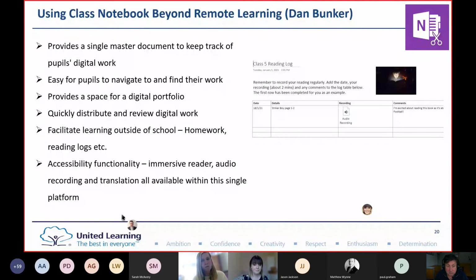Obviously, it's going to be useful for homework, as Sarah mentioned, reading logs, etc. Anywhere where you want to have this kind of digital log of work. And there'll be times when children have access to devices in school. You can get them to do their work in their Class Notebook.